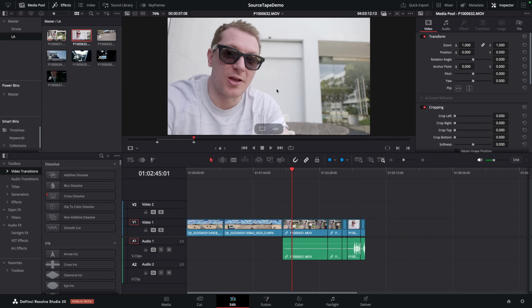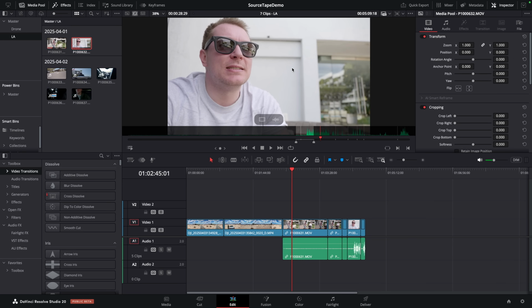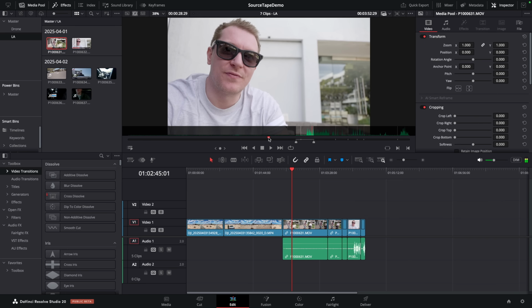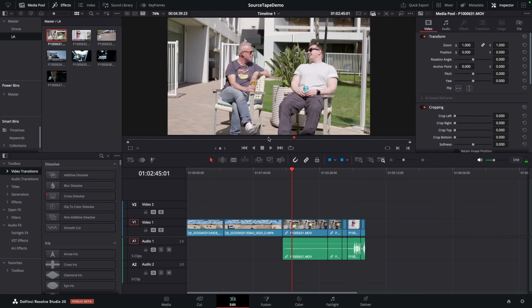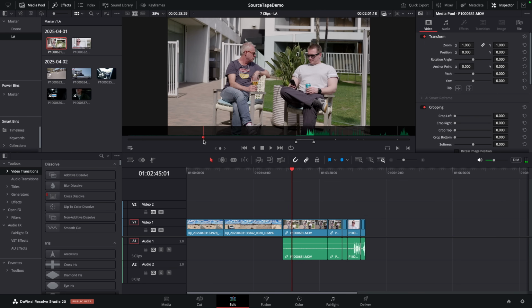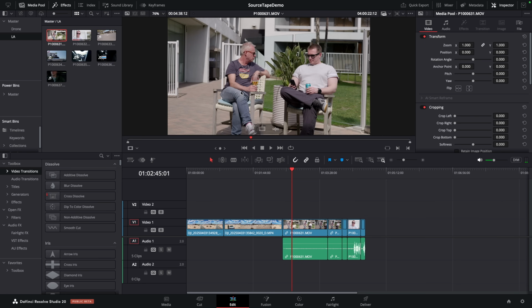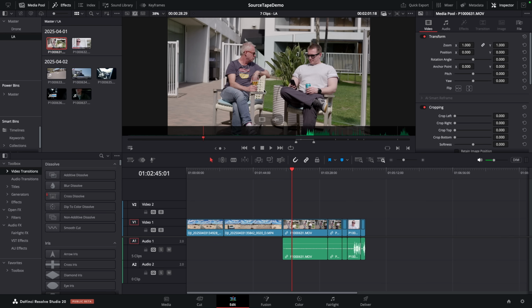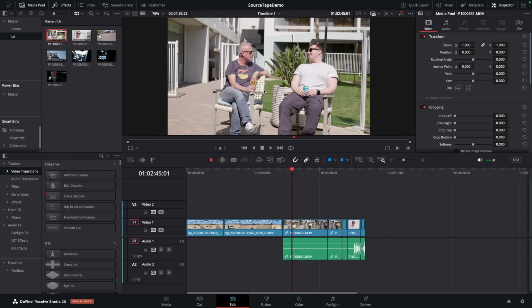If I hit Q, I'm back in that individual clip. But if I want to get back to my source tape, I hit Shift and Q once again, and we're back in the source tape. Now we can go Q for timeline, Q for source tape. This individual clip here, we'll do a Shift and Q, and now we're in this individual clip. Shift and Q again, back on the source tape, Q again, back on the timeline.